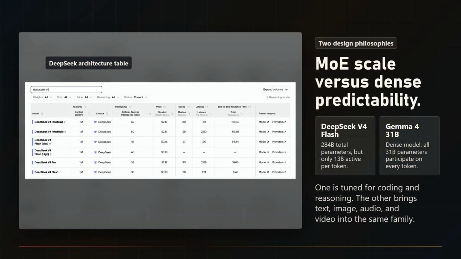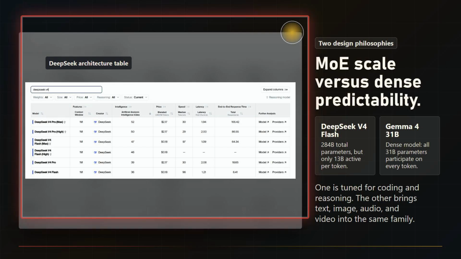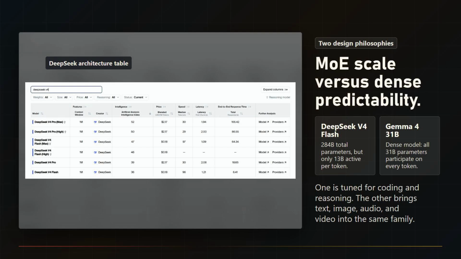Two models, two completely different design philosophies. Here is the thing. DeepSeek V4 Flash is a 284 billion parameter mixture of experts model. Only 13 billion are active per token. That is the magic trick that lets it run on a MacBook despite its massive total size.